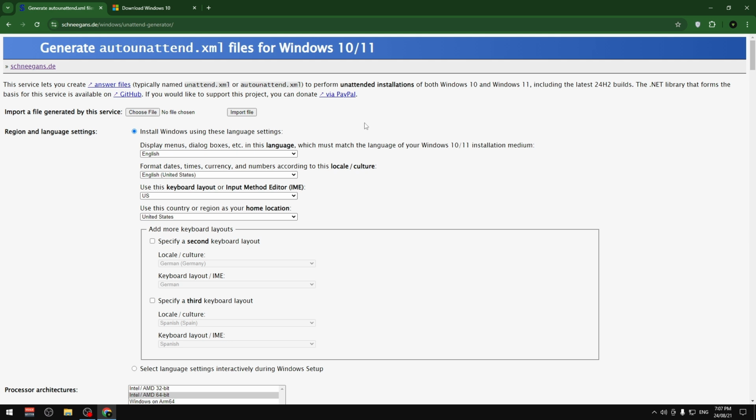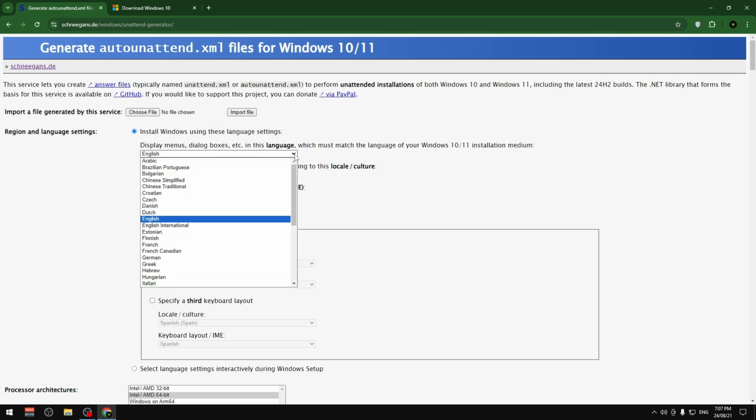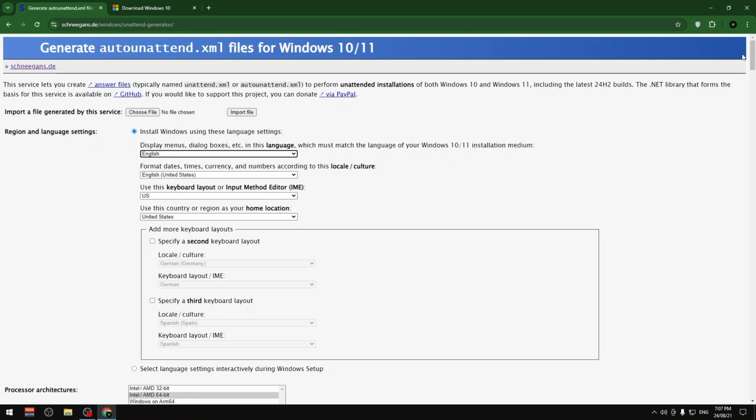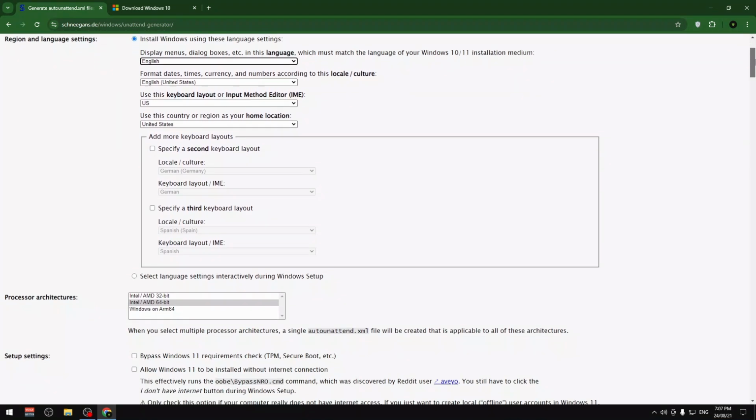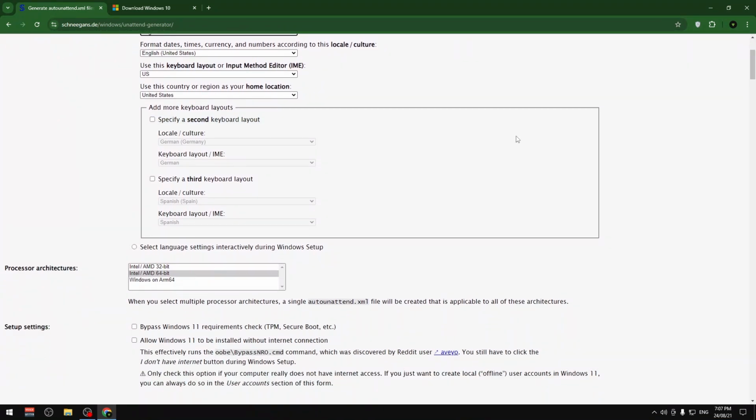These are the questions you get before you install Windows 11. Now here I'm gonna leave the display menu and here I'm gonna leave English, everything here like it is, although of course you can change it to your language. Let's scroll a little bit down. This is for your keyboard layout.